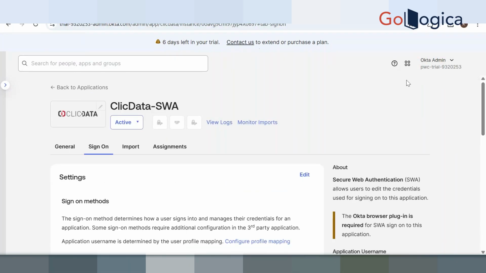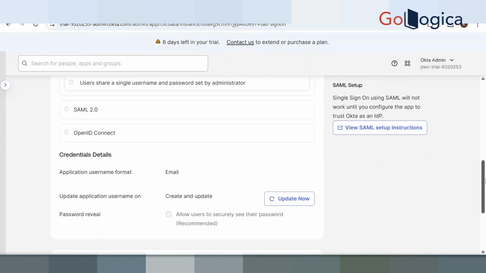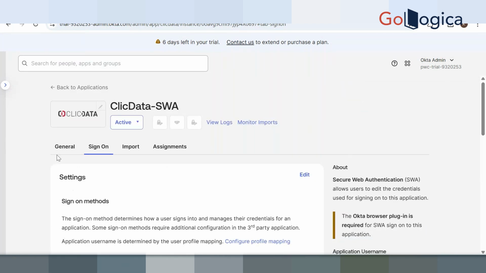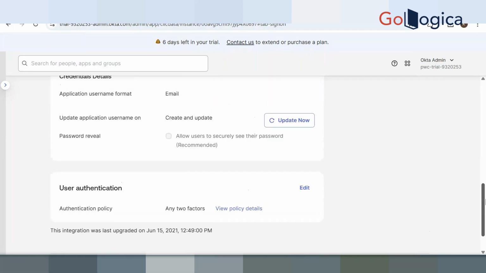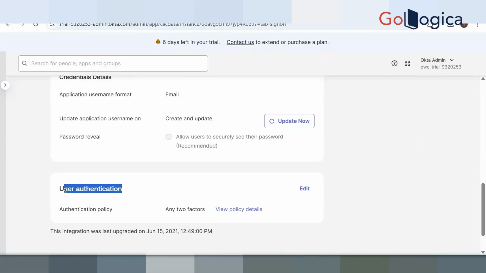You can add this application again so it will work. Once we click on done, this screen will pop up. This screen basically tells how the user is going to be authenticated in that application. By default we have one policy: two-factor authentication is applicable in every kind of authentication area. This authentication policy comes by default.